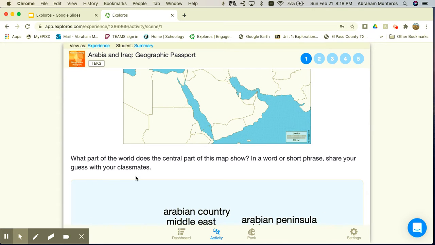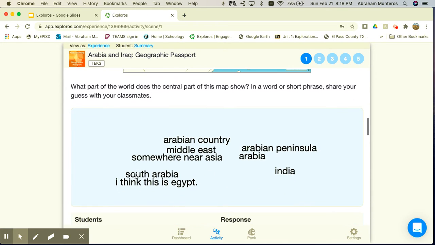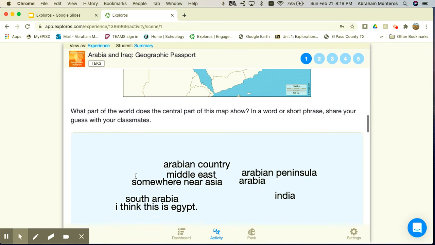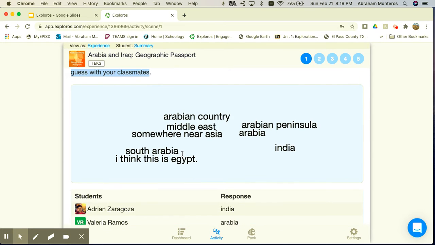And then here we have our bell ringer / warm up, right? What part of the world does this central part of the map show? And a word or phrase, share your guess with your classmates. So they create a word cloud.